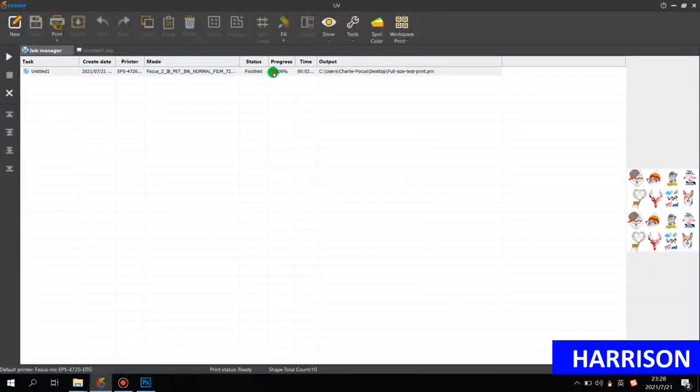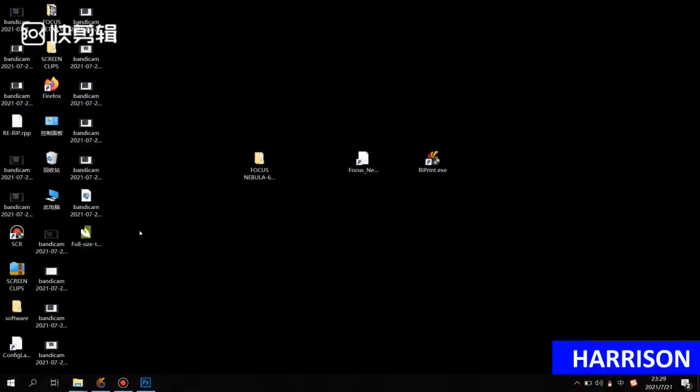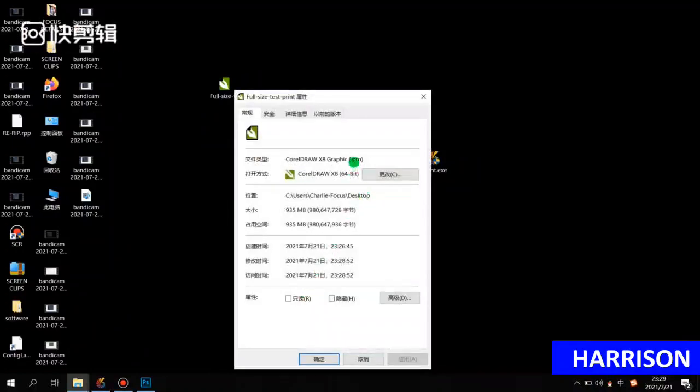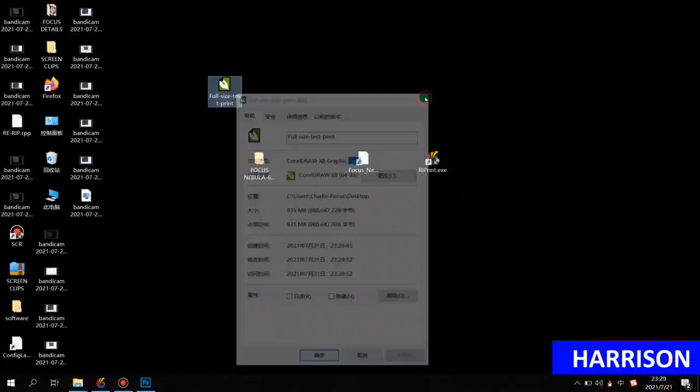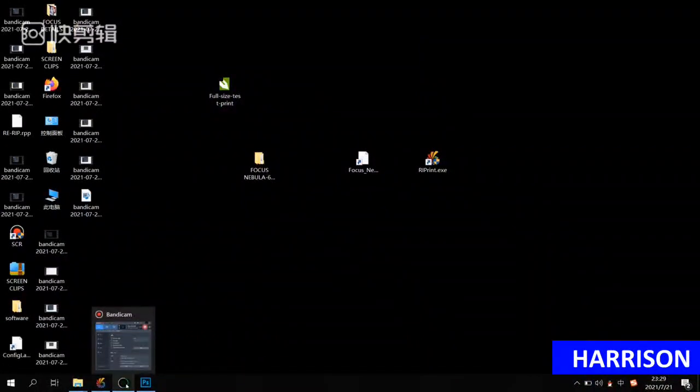Okay, so the file is finished at 100%. Then we go to the desktop, and we find that we have one full size test print in PRN format. So this is the file. After RIP, we can load this file to the control software later for printing. So this is the whole procedure to RIP a file for the Focus Nebula DTF printer.